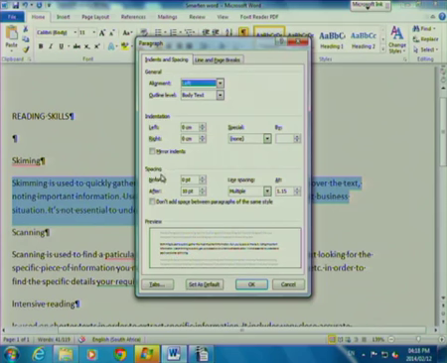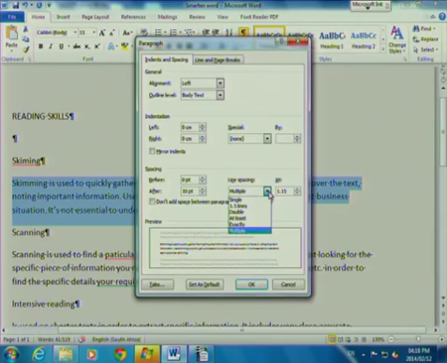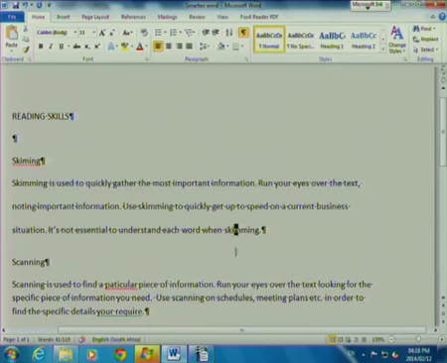Now Microsoft Word automatically defaults on multiple line spacing at 1.15, but you can change it to anything you like. So I am going to change it to double line spacing, and I'm going to say OK. And can you see that the spaces between the lines has actually increased quite dramatically?